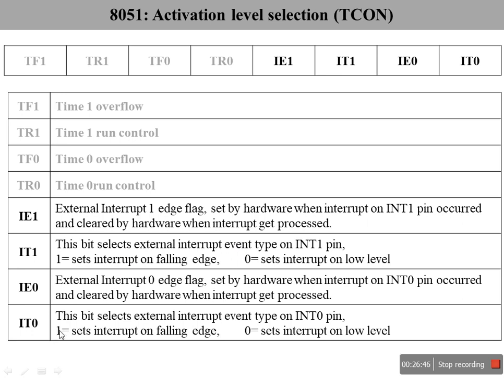Here, whenever you make the IT0 bit 1, a falling edge on this pin will generate an interrupt, and if you make it 0, then a low level will generate an interrupt. So this is how, using the timer control SFR, that is TCON, we are able to control even the activation level of interrupts in the 8051.